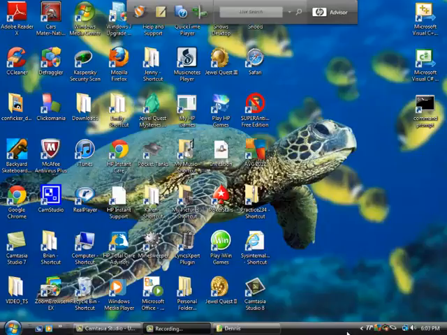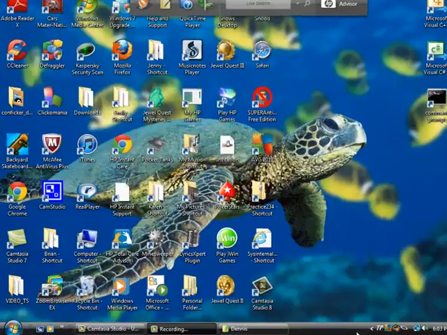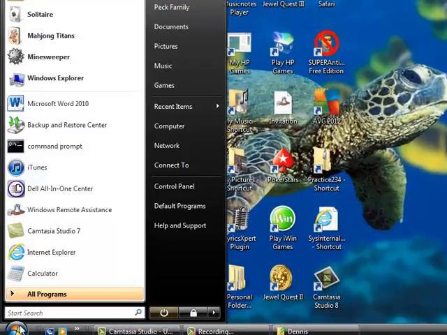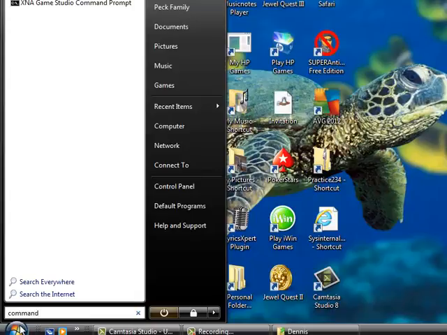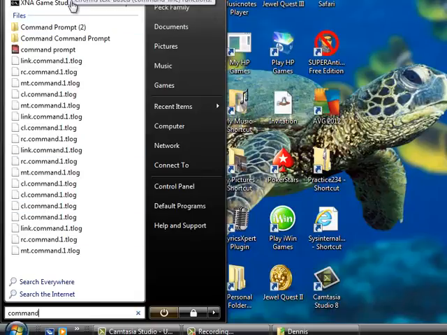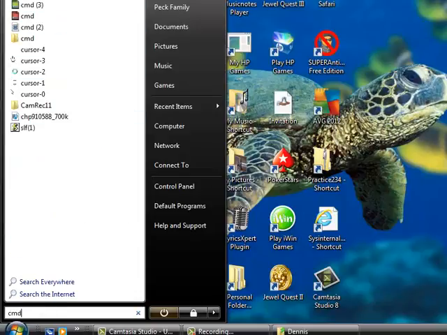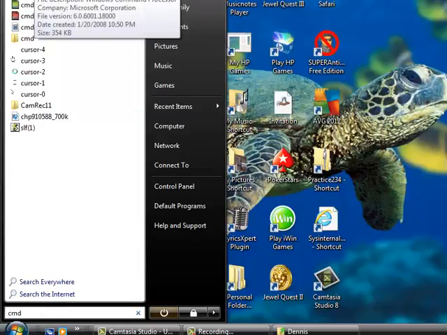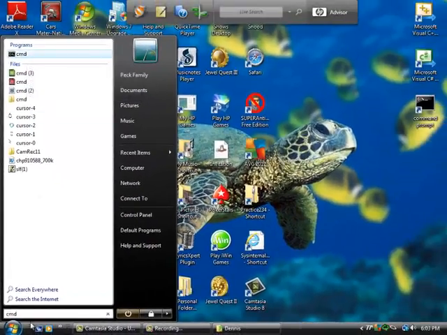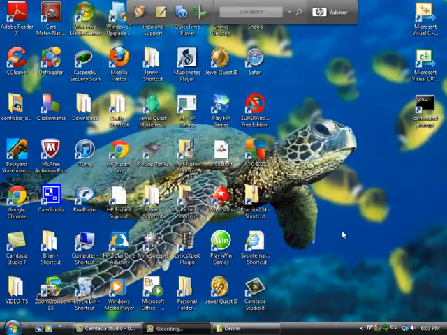I'm going to show you a couple of ways to be able to access the command prompt. One is from the Start button. You can type in command, and this will pull it up at the top, or you can just do CMD, and it will do the same thing. And you can right click on that, or just double click and it'll bring it up. If you right click, of course, you have a couple of different options.